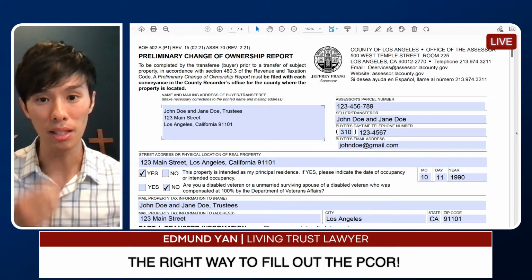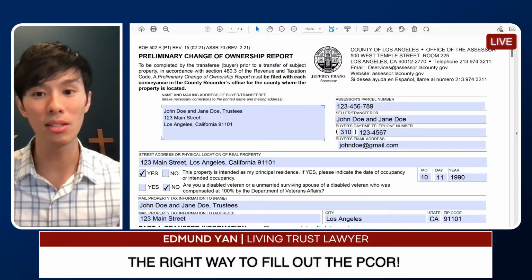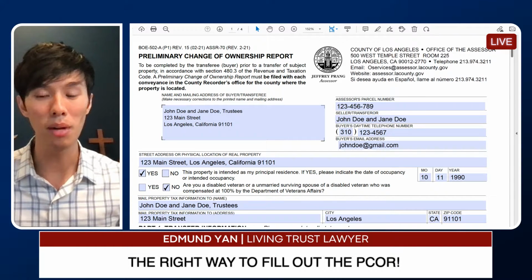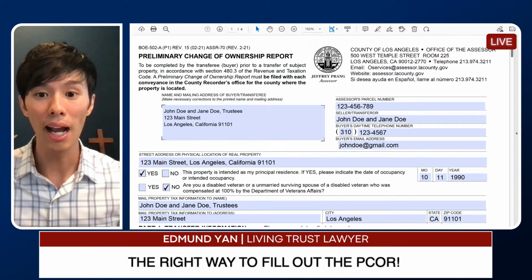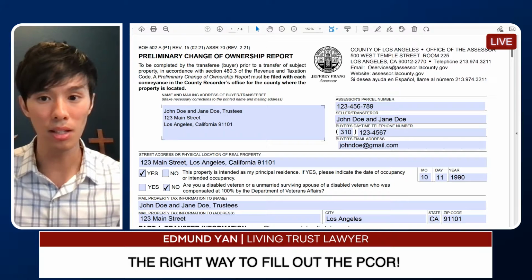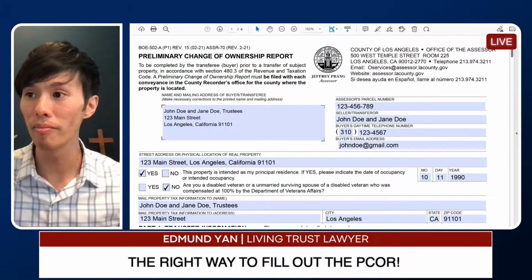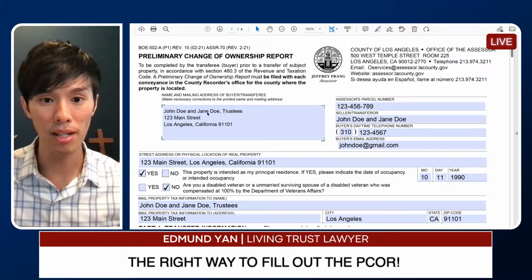Okay, so that's really important. After you download the correct one, and by the way, you can just Google it. It should pop up depending on which county the property is located in. After you download it, you open it up in a PDF filler like this one. I'm using Adobe, and the first thing you want to fill out is this information right here in the blue box.